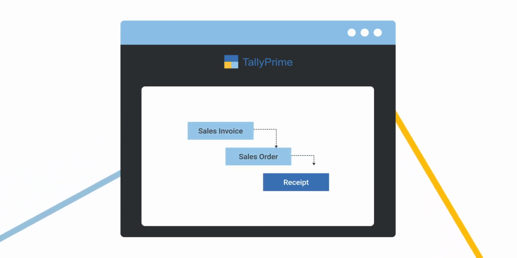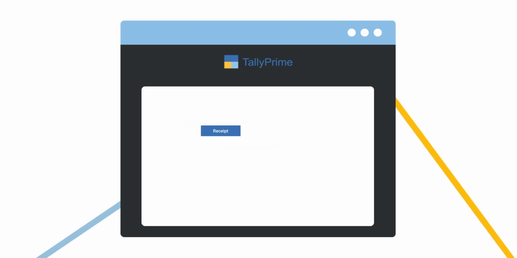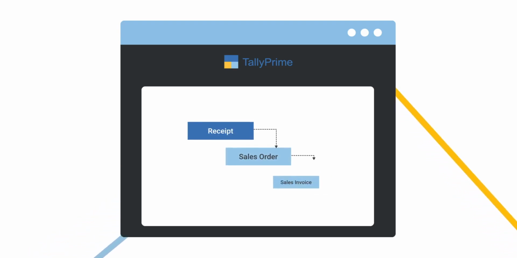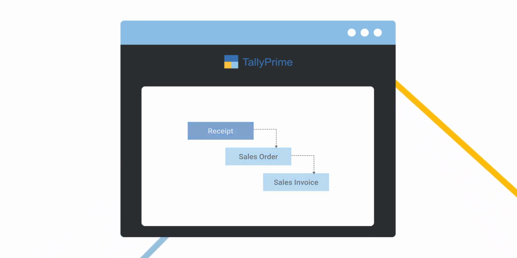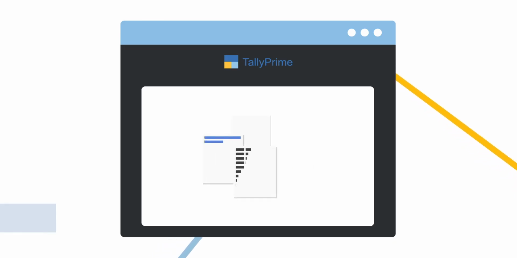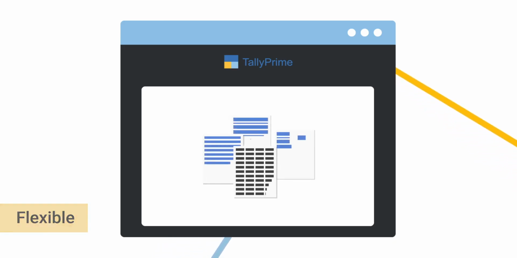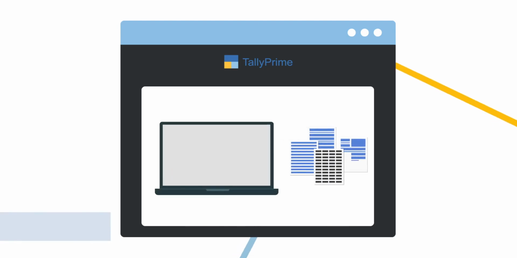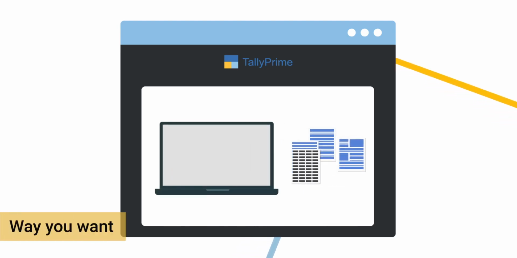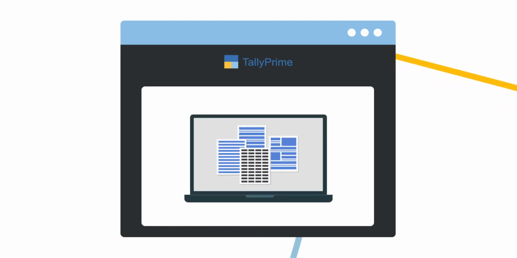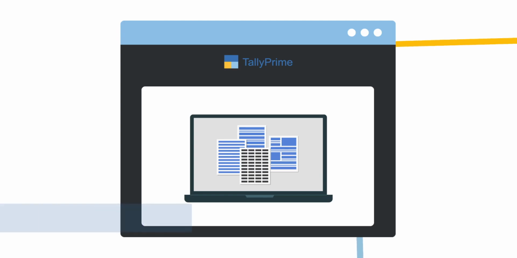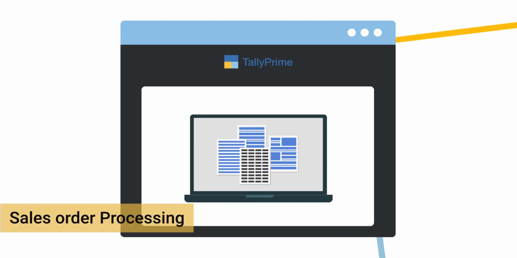One may simply deliver the invoice with goods and not have the prior two steps. The list goes on and on. Here is why TallyPrime is so flexible that it allows you to handle sales and purchase process the way you want without having to change the way you used to conduct your business. Alright, let's look at order processing in TallyPrime. Let's start with sales order processing.